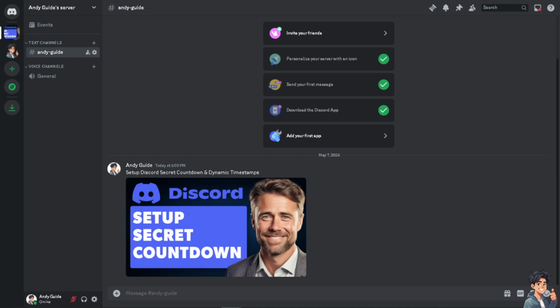Now, setting up Discord secret countdowns and dynamic timestamps can be beneficial for a lot of reasons, especially when you want to enhance communication, collaboration, and organization within Discord communities or servers. Now, how do we do it?